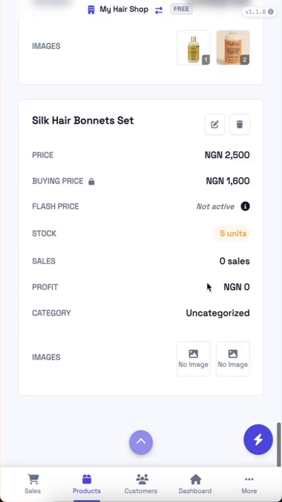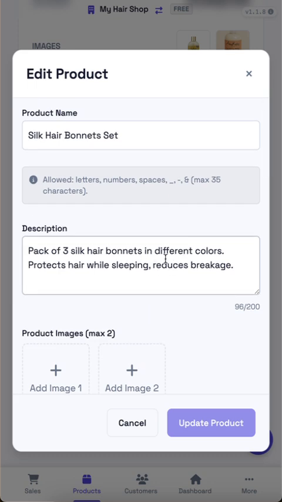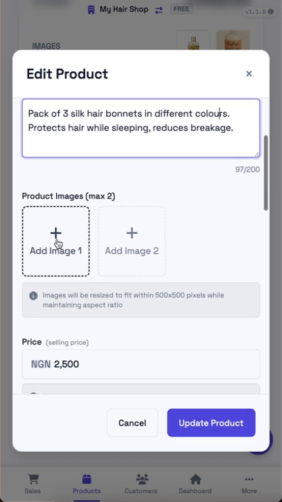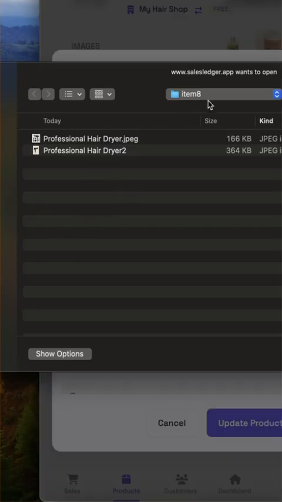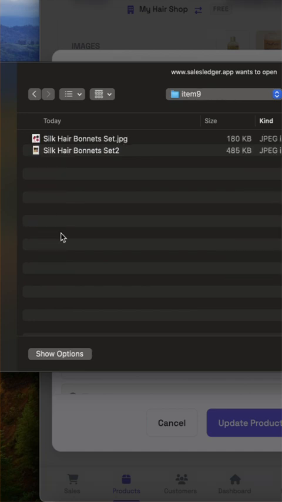Like I said, you can have just one image for an item. For example, for these items I left out the image, but I can always add them at any time. So I'm going to add them now. Let's go to edit. As you can see, this is the description. You can change anything you want here, like colors, and update, but for now I just want to add the images. So let me go back. I think that's product 9, item 9.